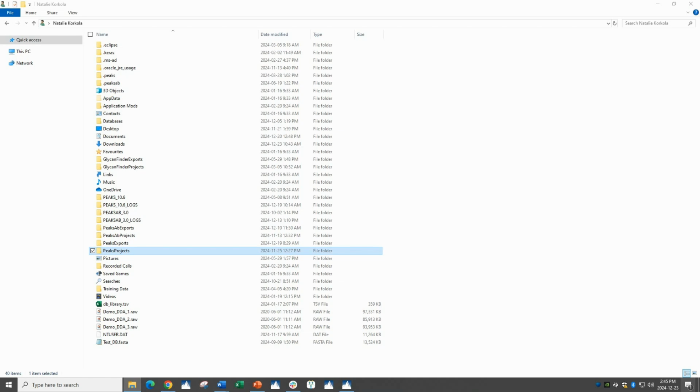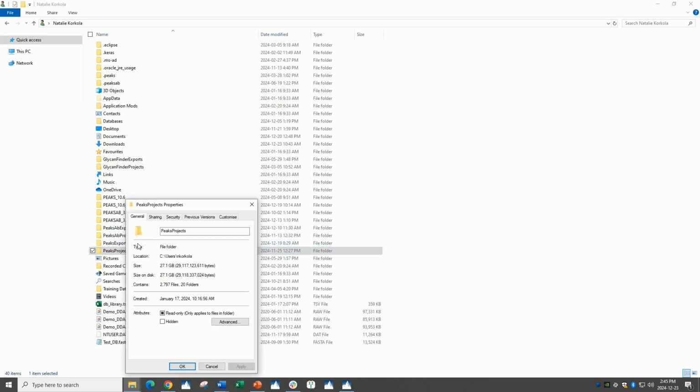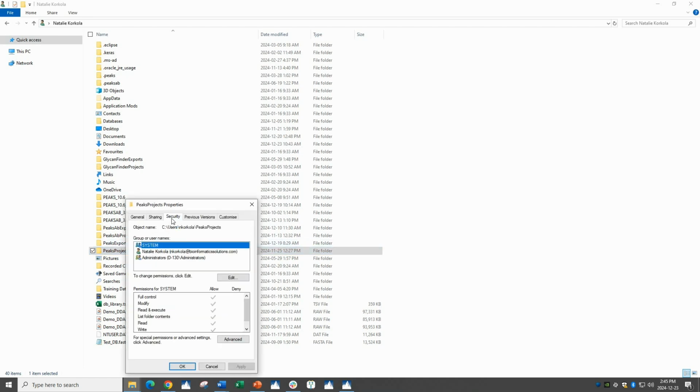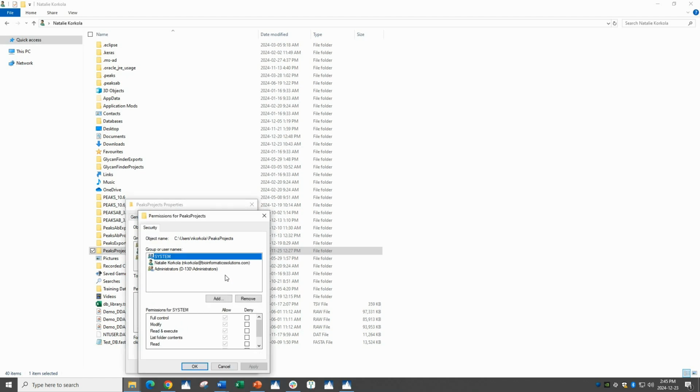Next, find your Peaks Projects folder. By default, this should be found in your Users folder, unless you have set it somewhere else. Follow the same procedure as you did for the installation folder. Right-click, Properties, Security. This time, as we are in the User folder, you want to click on the user's name. In my case, permissions are already set here. If they were not, then you would just click Edit and add the permissions the same way as before.